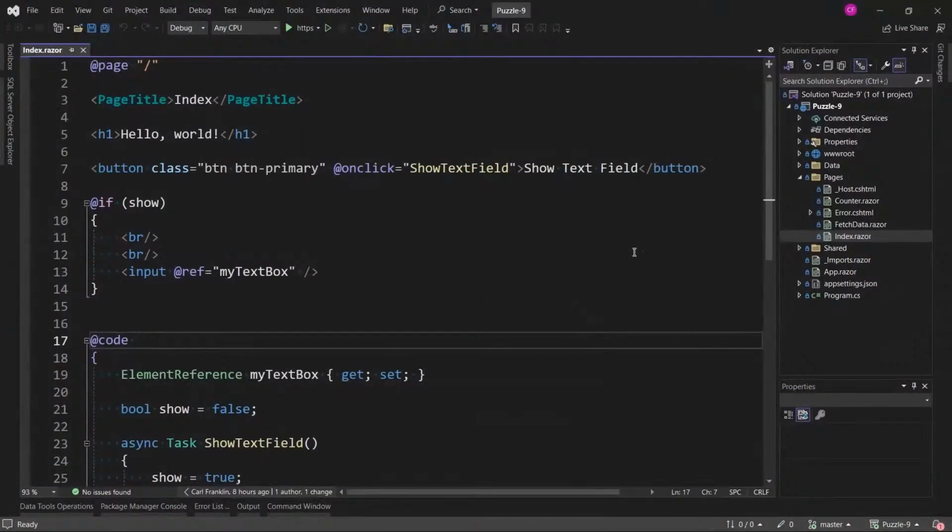All right, so let's move on to this week's puzzle. Okay, so this is just a Blazor server application. I've got my hello world. I left that there. And I've got a button that calls this show text field.